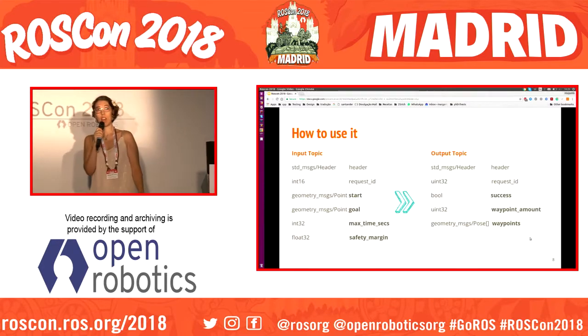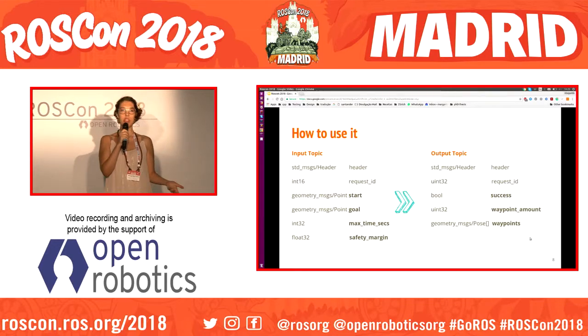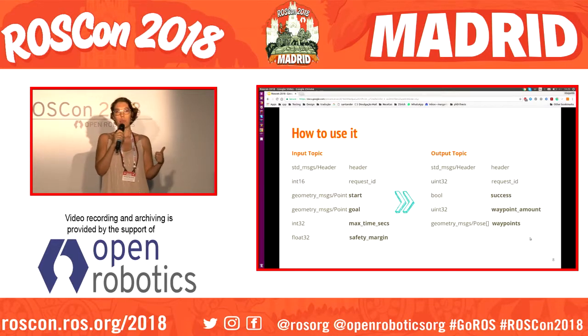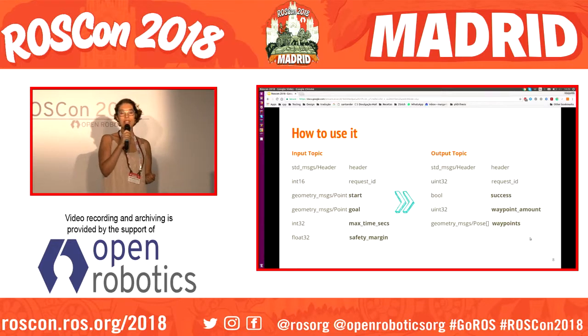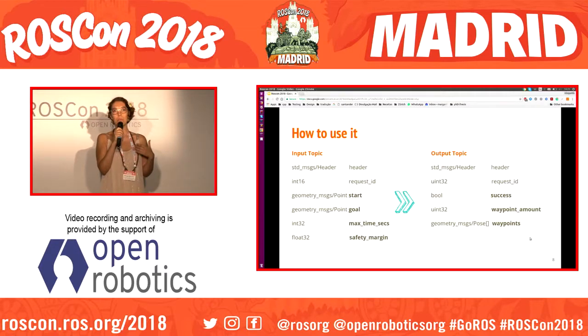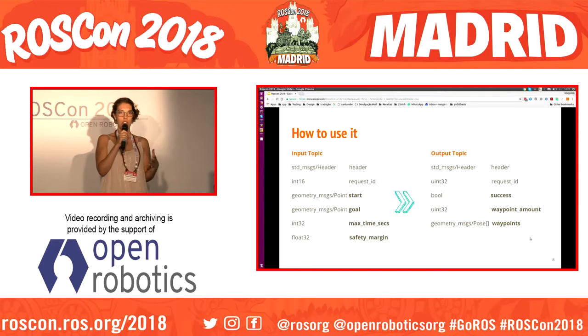The node expects to receive a message as an input, which has what you would expect: your start point, your goal, the maximum amount of seconds that you're able to wait for an answer, and the safety margin. As we all know, robots are not just geometrical points, they have volume, and you probably have constraints on how close an obstacle can get, or you might have some localization error, or you're working outside and have to deal with wind gusts. In the safety margin, you can tell the planner how close an obstacle can get to the center of your robot.